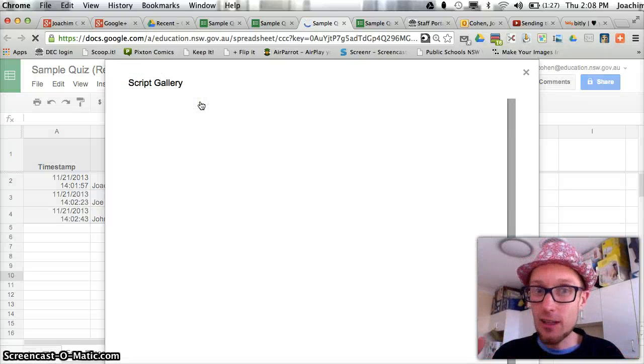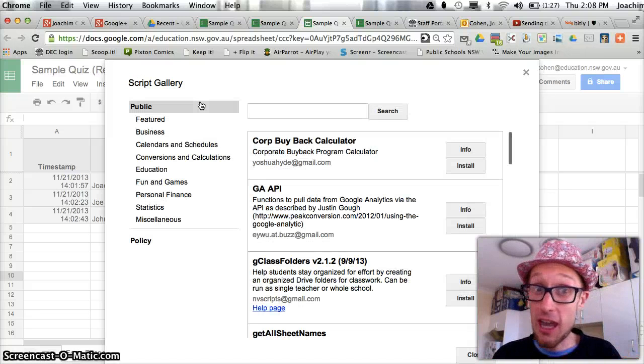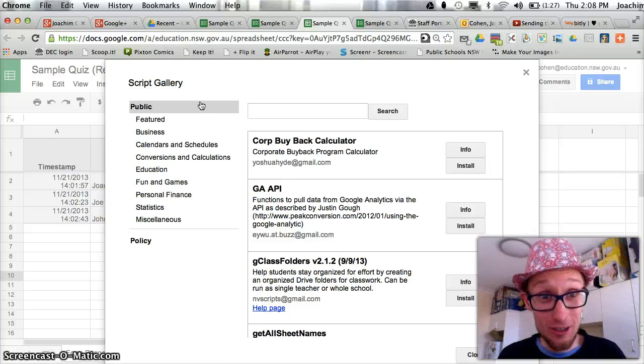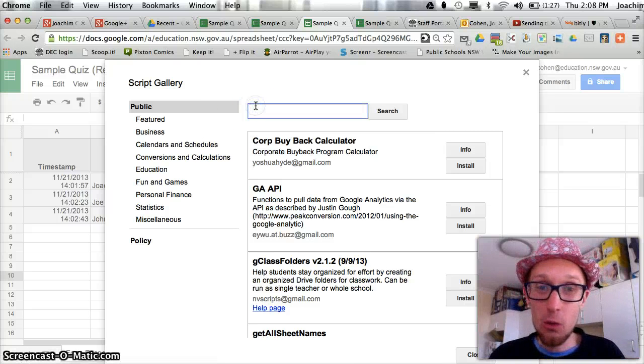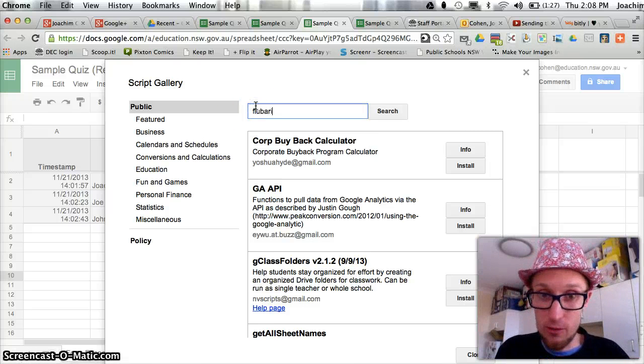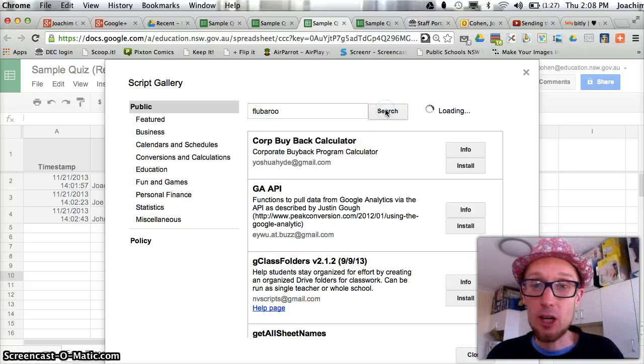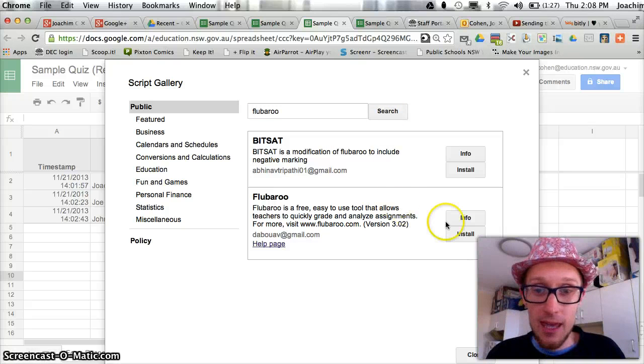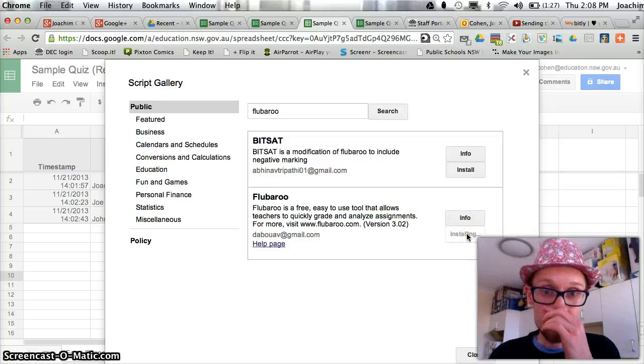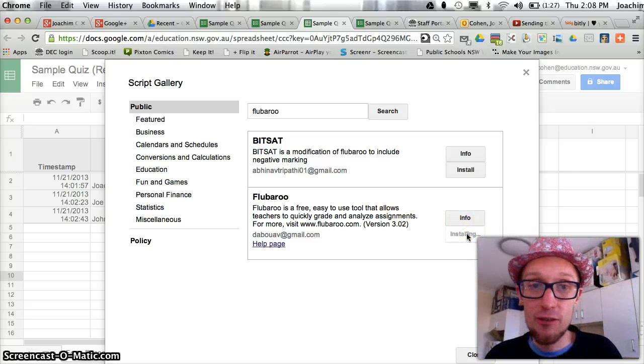If you want to start investigating, creating and using your own scripts, you can. It's not something that I'm very good at because it's really complicated, but using scripts is really easy. So all we need to do now is search for Flubaroo. And you won't forget what it's called, because remember, that's what the sheet's called. So I'm going to search for Flubaroo and just click on install. There we go, simple as that. Search for Flubaroo, then click on install.